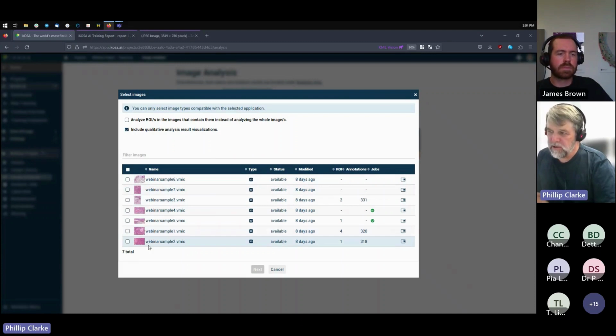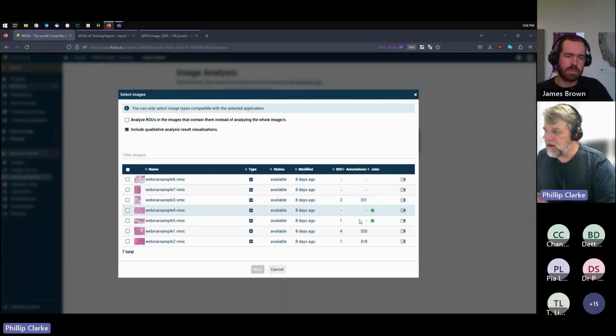Then we have our image library from this project. We don't want to use ones that have annotations because obviously we used them in training. So we would use a different image that has no annotations. So we can select webinar sample 5.